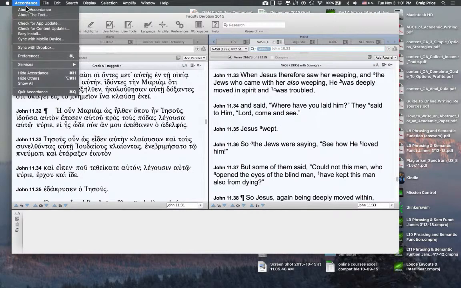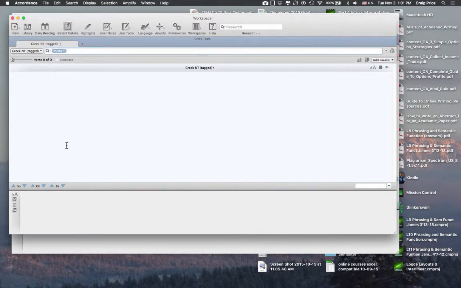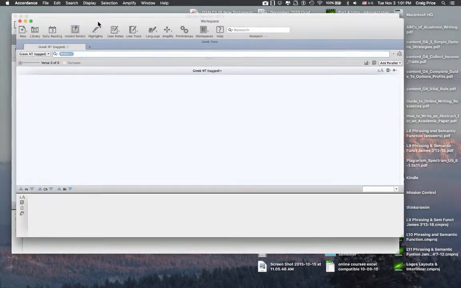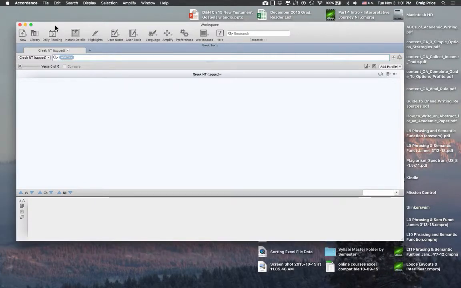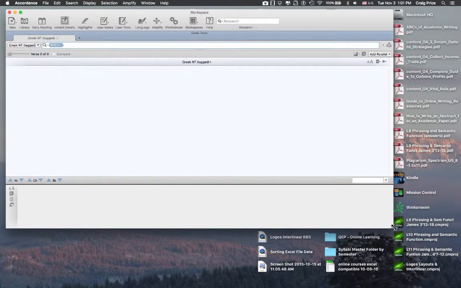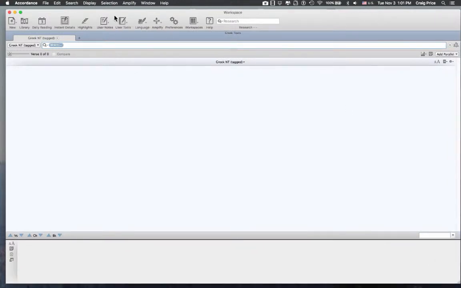So I want to go to Accordance. I go to File and select New Workspace, and it brings up an empty slate for me. So get that empty slate up, and I'm going to move that one off the back there. All right, that will give us plenty of room here. The very first thing we need to do is pull up our Bible.